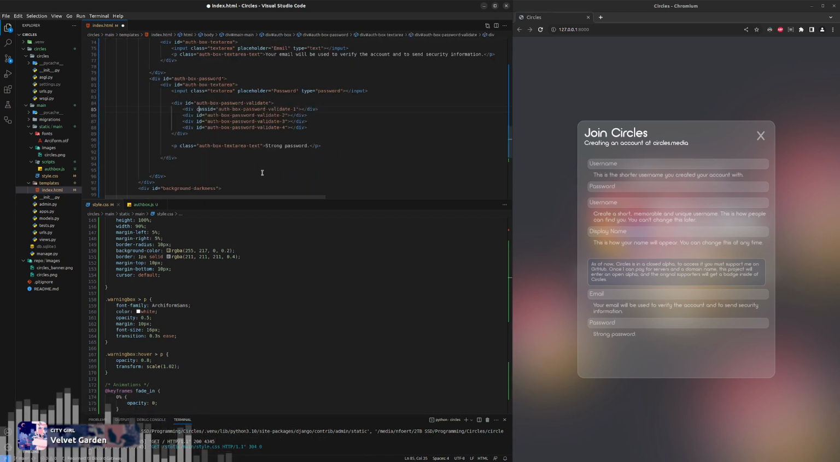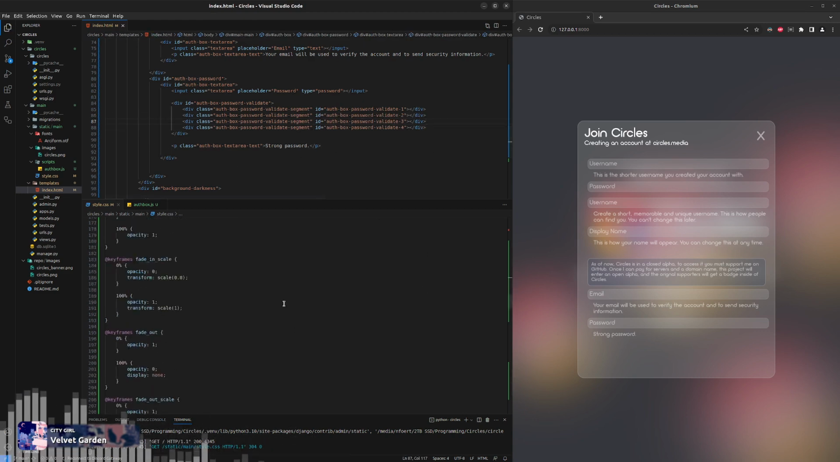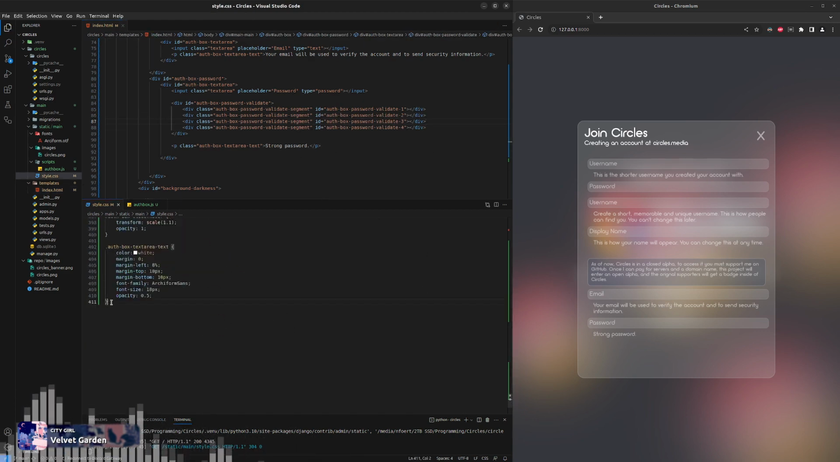I'll make them all share a class of auth box password validate segment. You love it when your names get so long. You're trying to make it all make sense and it really just doesn't. You do it anyway though. Okay, so now we need to make the auth box validate segment.